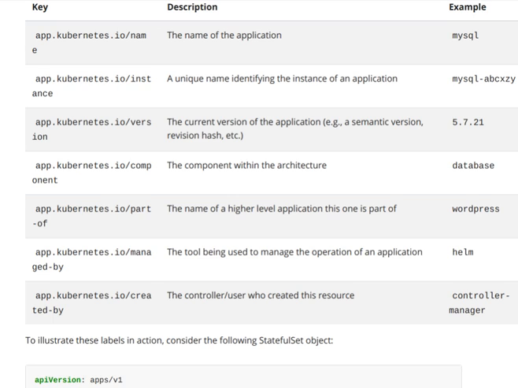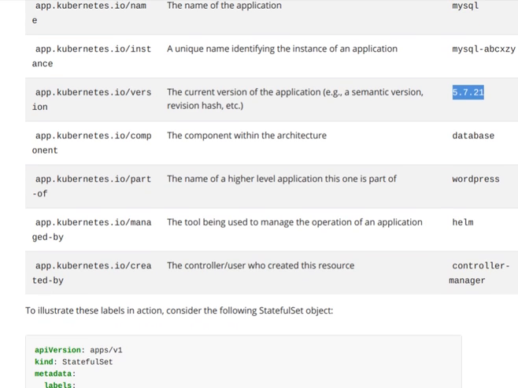You have the version key. It means the current version of the application. It can be a semantic version, revision hash, etc. Here is an example: 5.7.21. You have the component, which represents the component within the architecture. It depends on your architecture, but maybe a database.